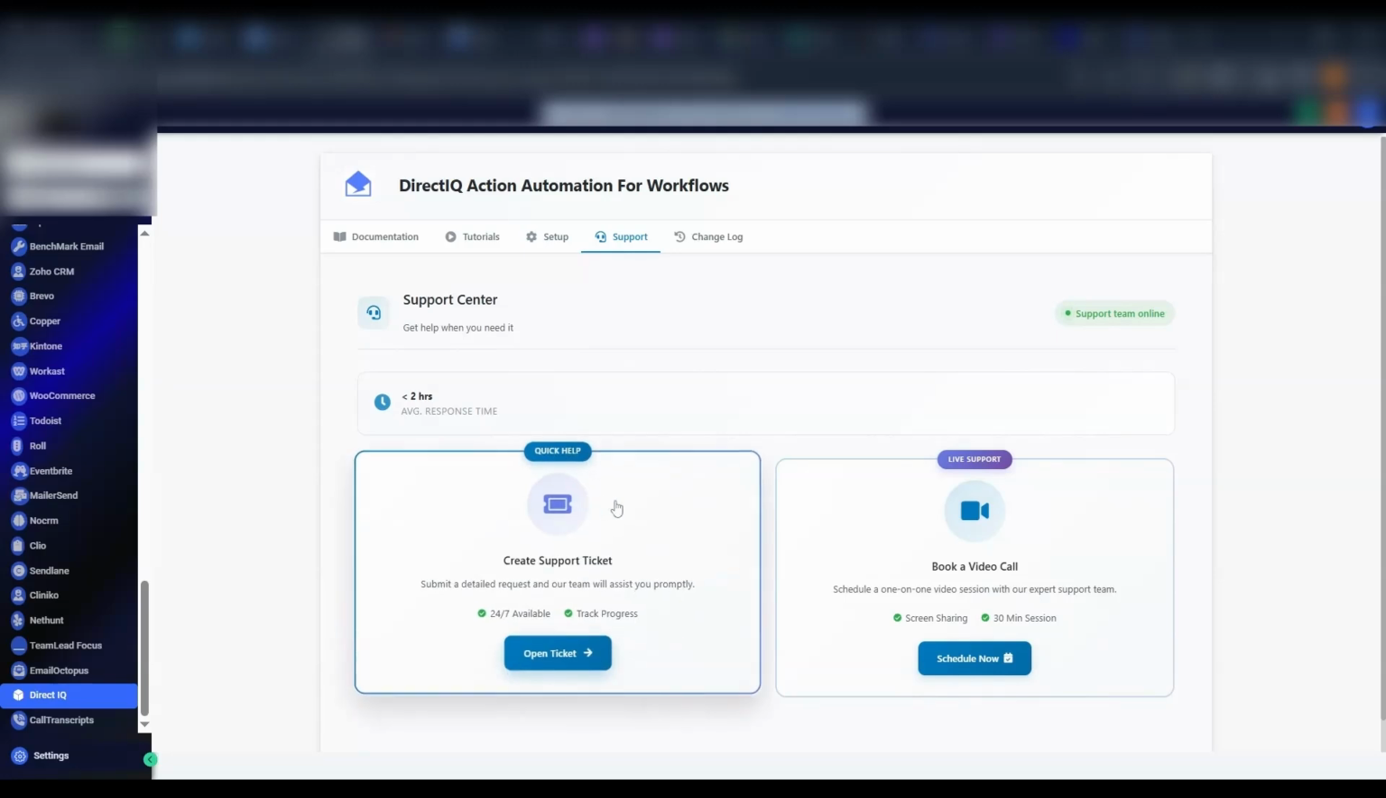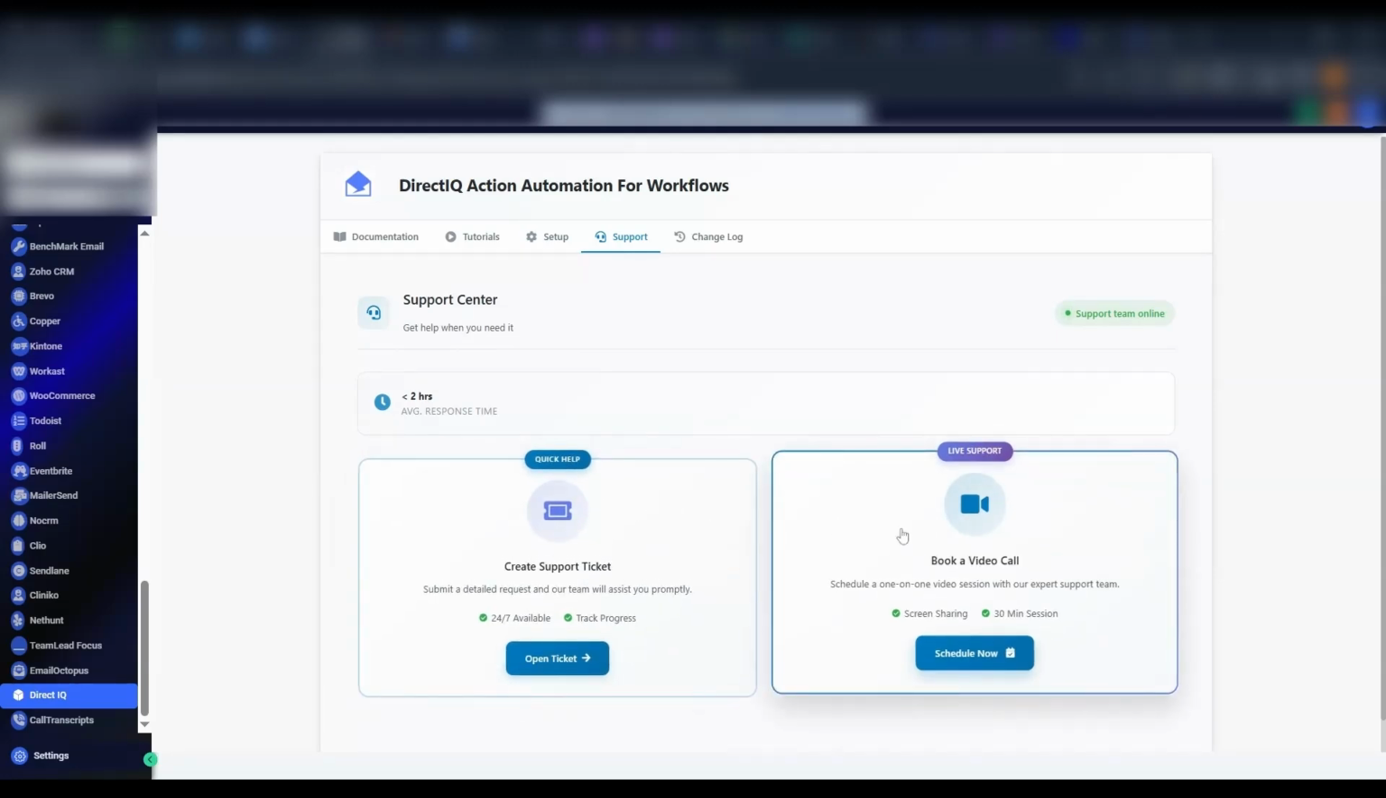The next tab is the support tab, and here you can create tickets and book calls with our support team in case you have any issues.